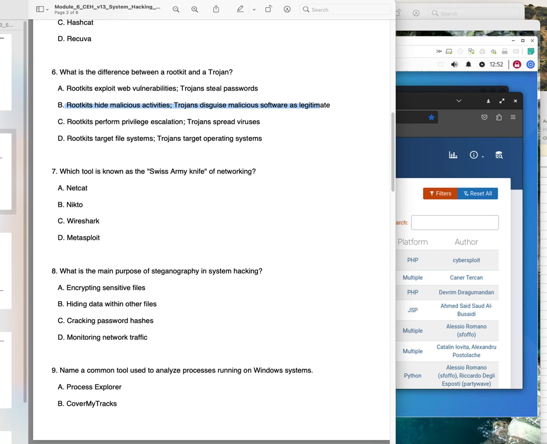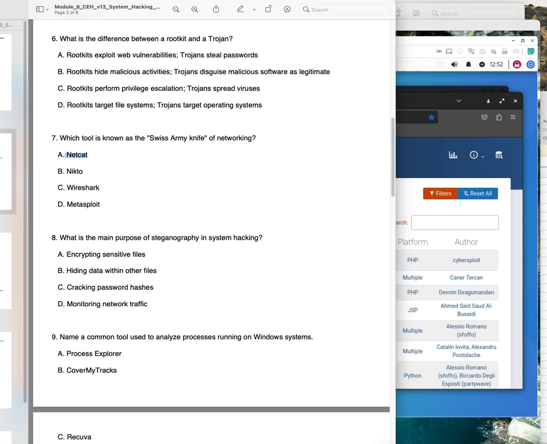Which tool is known as the Swiss Army knife of networking? There are many of them, but in this case, it's Netcat. Netcat is very powerful, as a matter of fact. I don't remember if I have a video on that, but if I don't, I'm going to create a couple of videos, because this is one of those tools that you really need to know. You're going to get a couple of questions on Netcat on your exam. When it comes to foundational tools, you have Wireshark, Nmap and Netcat. Those are questions you're going to be tested on.